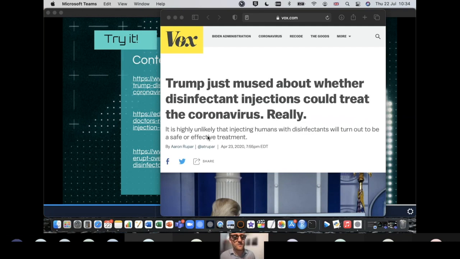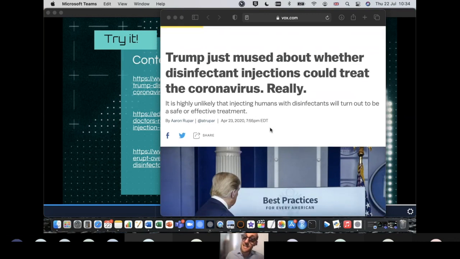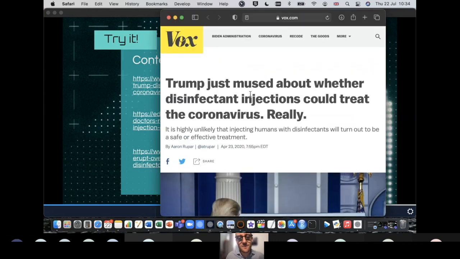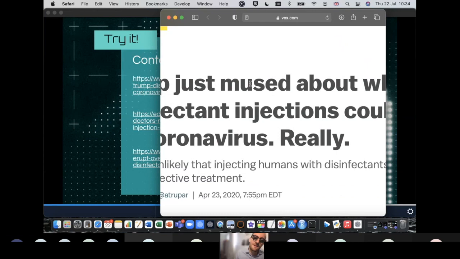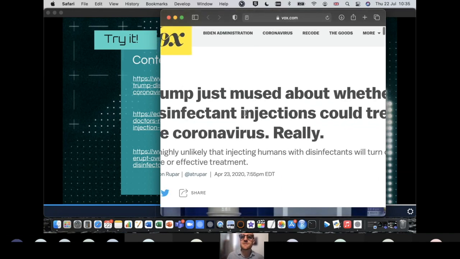Okay, so starting with the headline, "Trump just mused about whether disinfectant injections could treat the coronavirus." Really? So it's quite sarcastic, and that gives you an instant sort of lead into the story. You should get really into the weeds of it. It also says that he mused. Now, that's kind of metaphorical language. He didn't literally go around saying, I'm musing, I'm thinking in this sort of slightly lofty way. So they are mocking him by using that term.